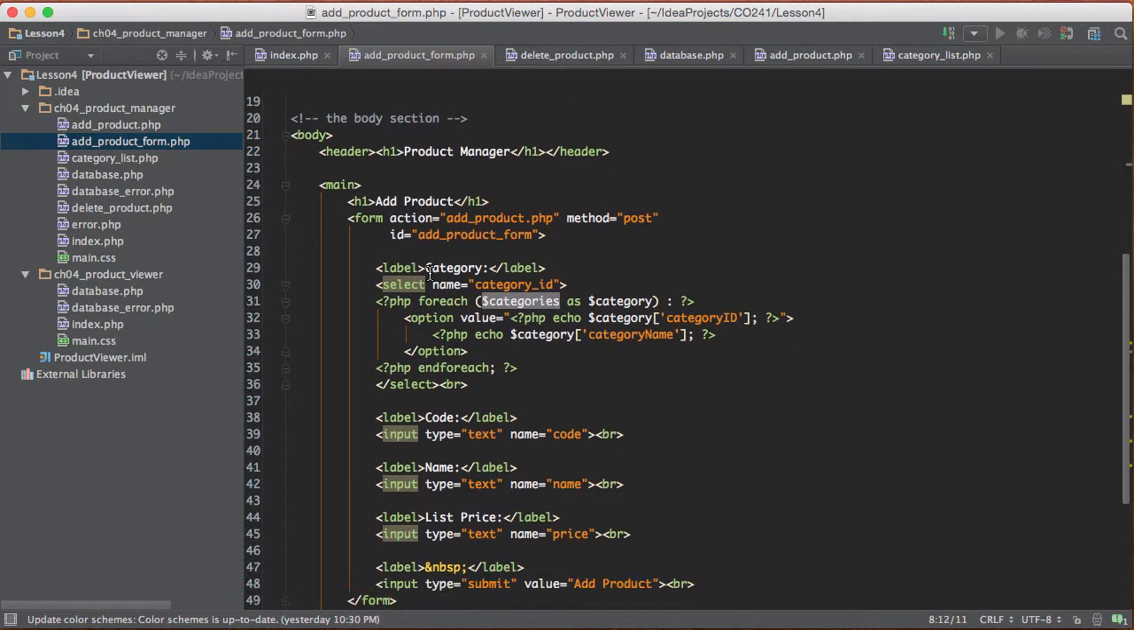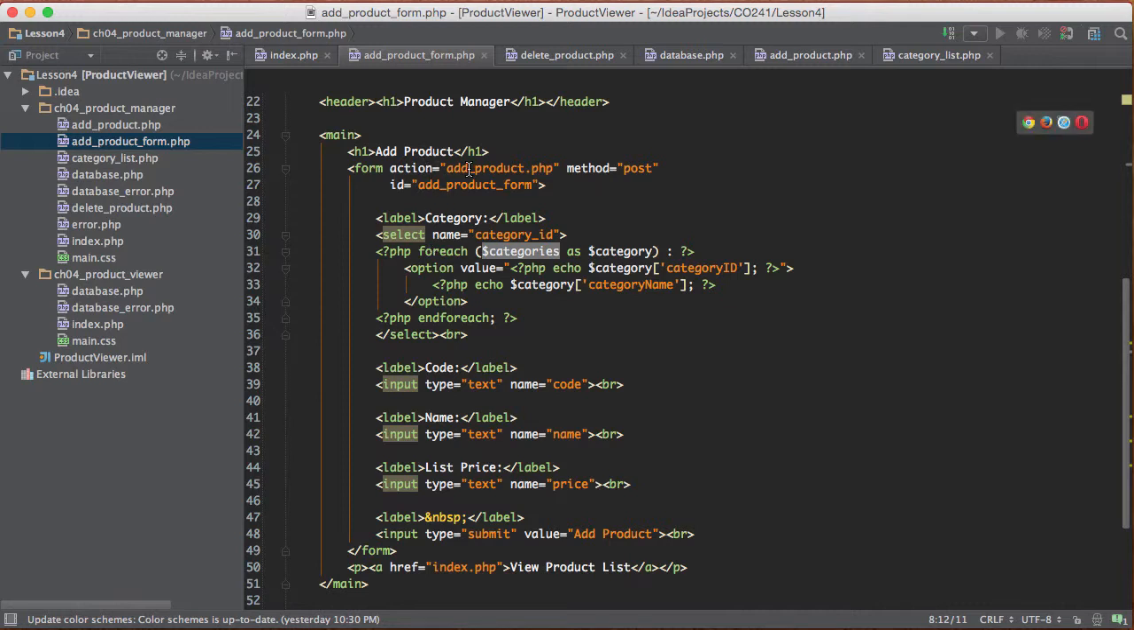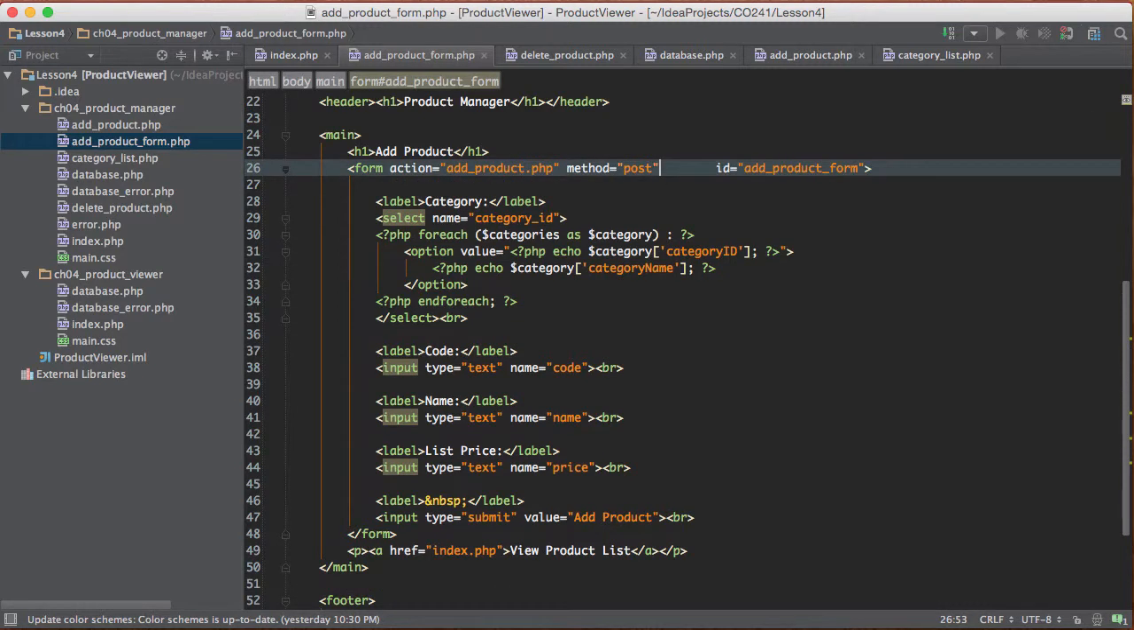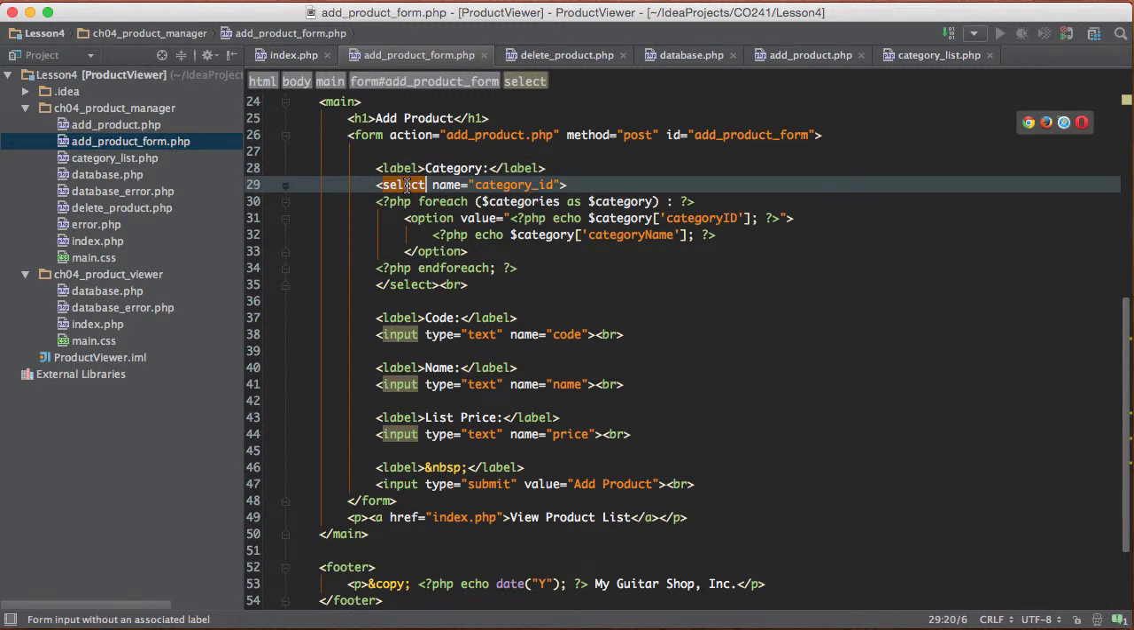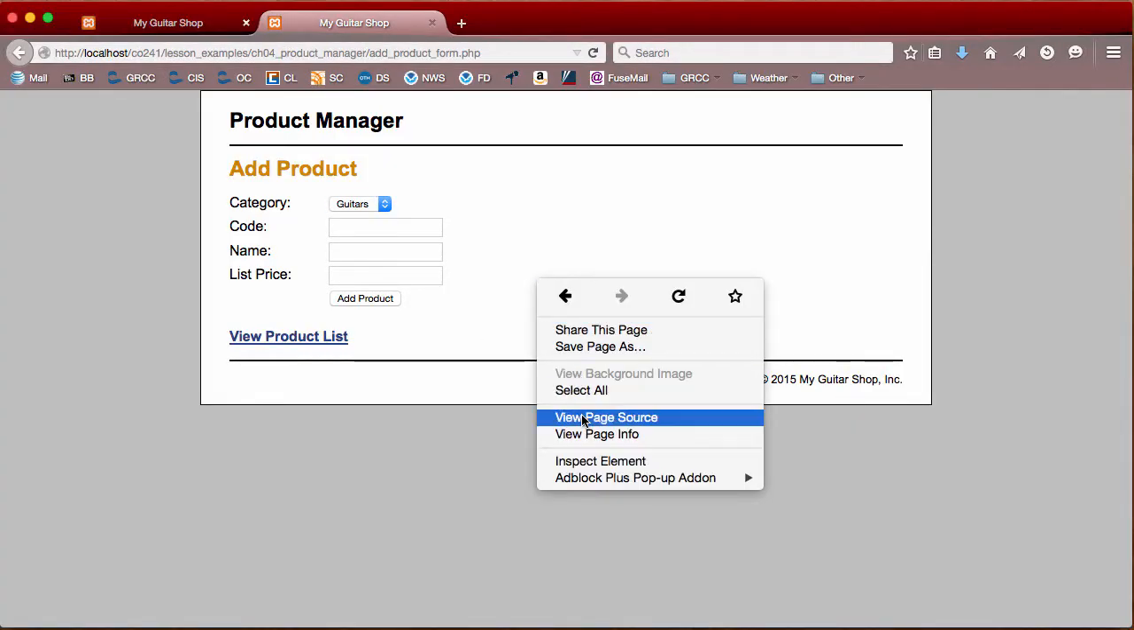So you've got a form here, and its action attribute takes you to add product.php. The ID of the form is add product form, and we have a label with a category ID. This is a select control, so it's a drop-down list, and as you know, when you do a select control, you have to have a series of option elements inside of your select tags. So I'll just go ahead and show you here what I'm talking about.